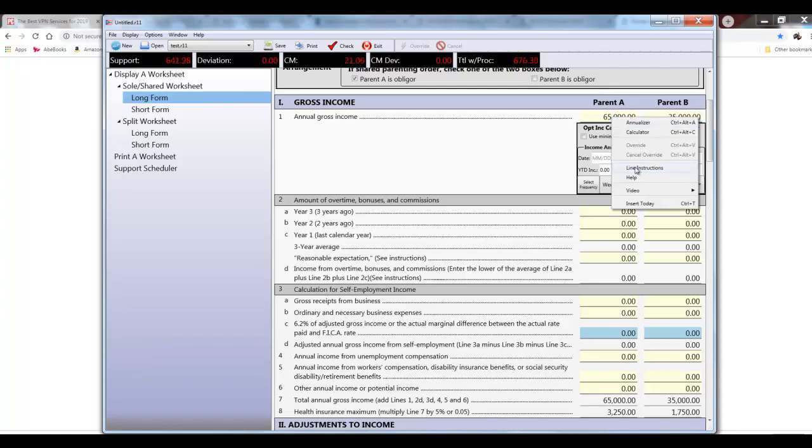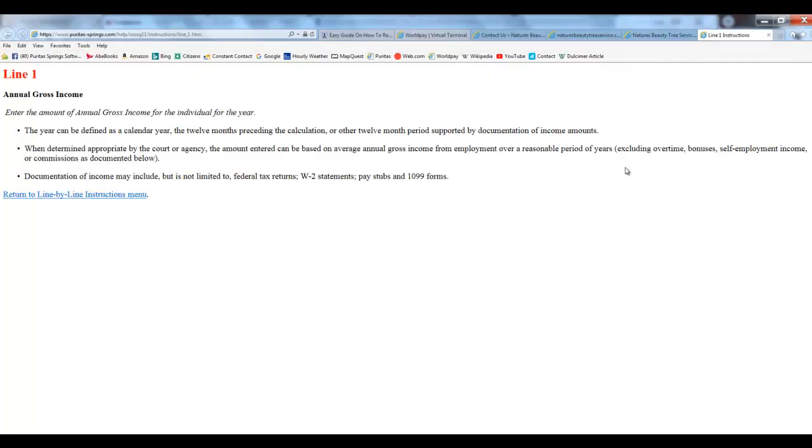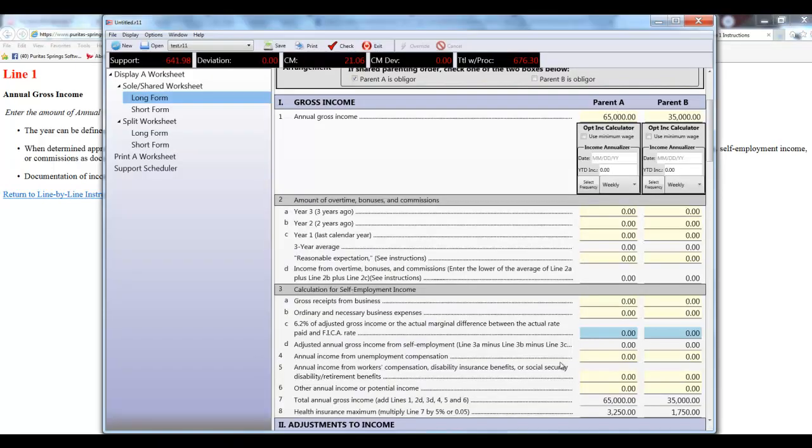I'm right-clicking on it and I'm choosing line instructions. Boop, is that cool? It went to the online instructions. This is directly quoted out of the manual, and there it is. Now, hopefully I can get back to the program. There we go. All right. The rest of the lines in the income section are self-explanatory, and little has changed from the prior worksheet.